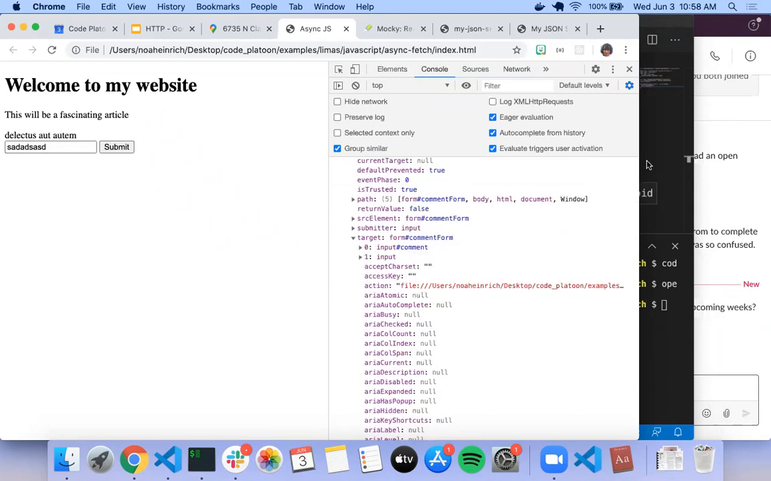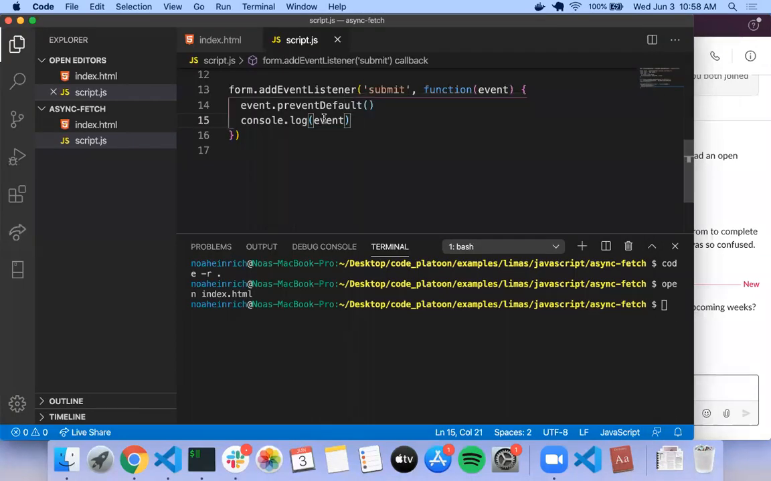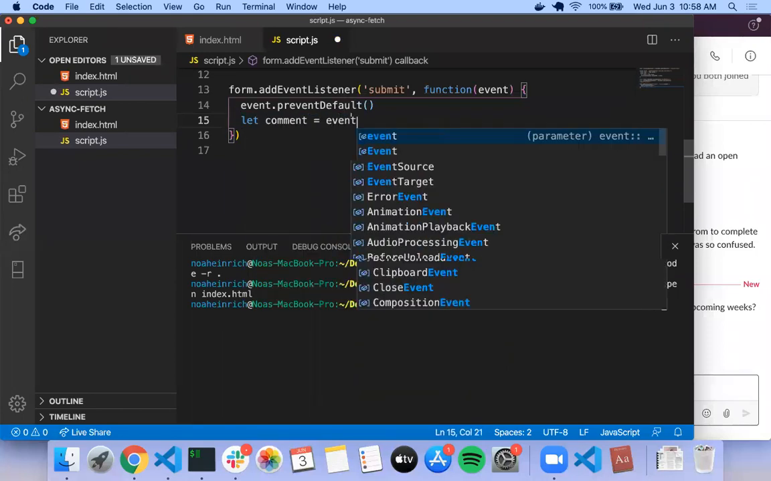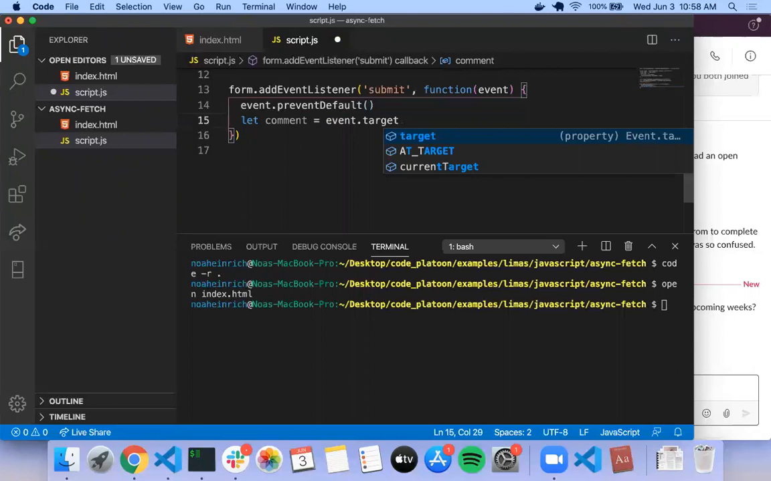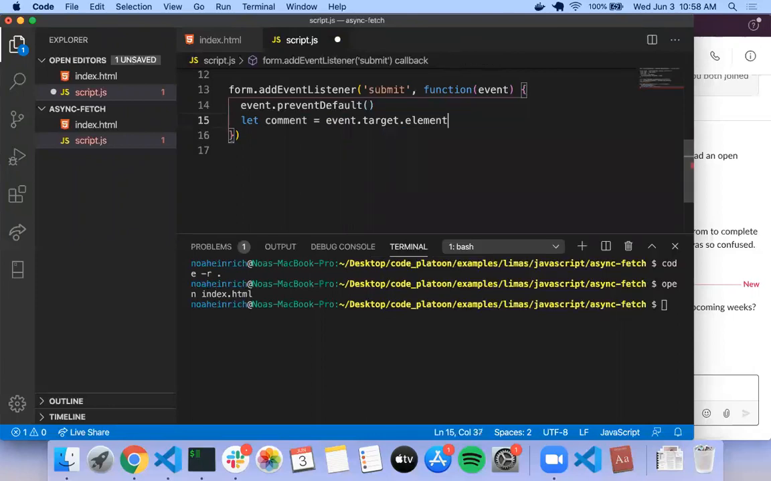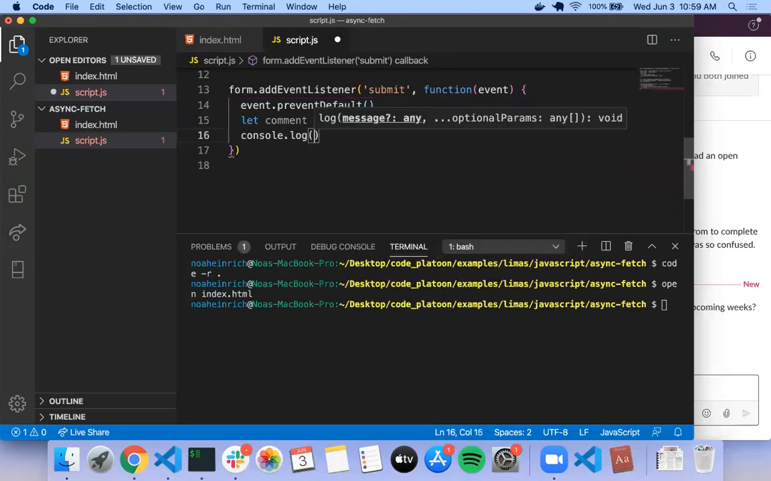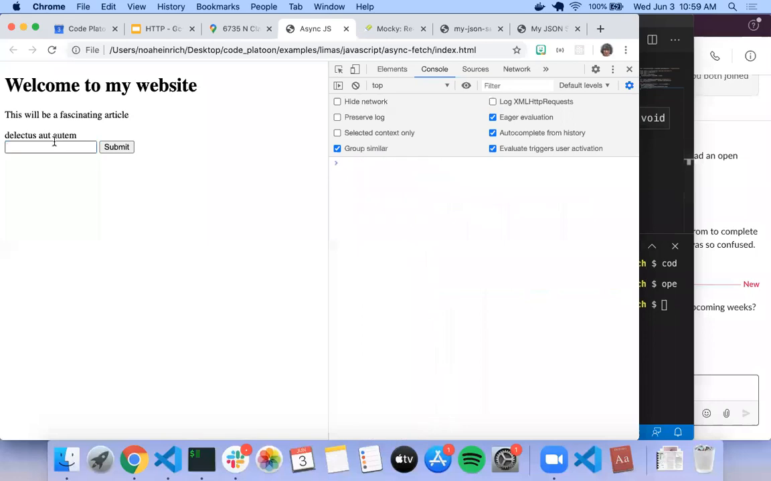So what I want to do is I can use the event to actually access this particular value. So I could say let comment equal event.target.elements, and I want the first element, which is the actual input form, .value. And if I console.log comment, I should see whatever I type into the form.